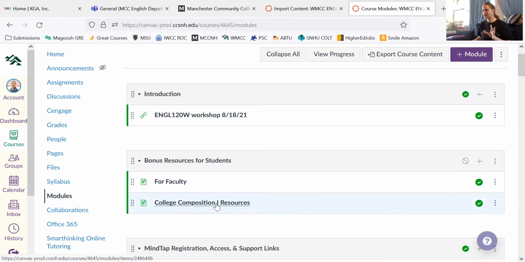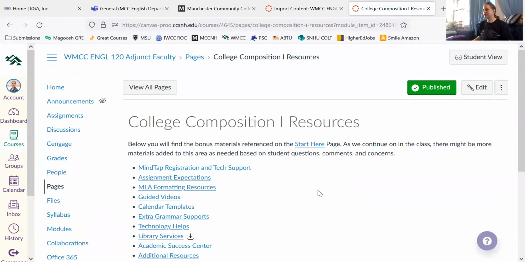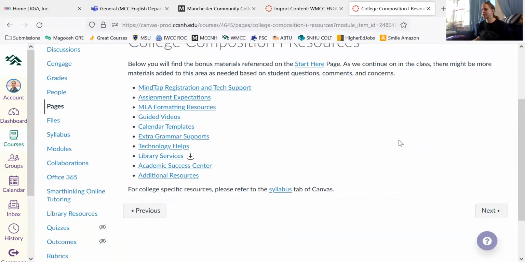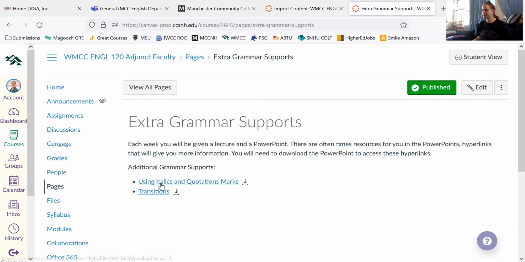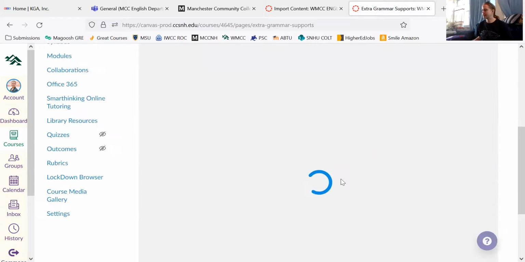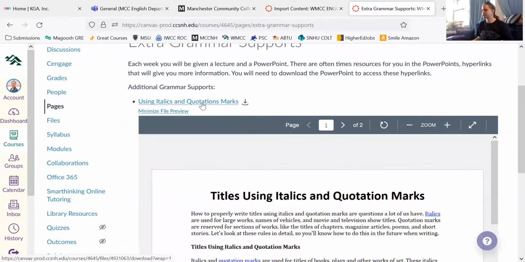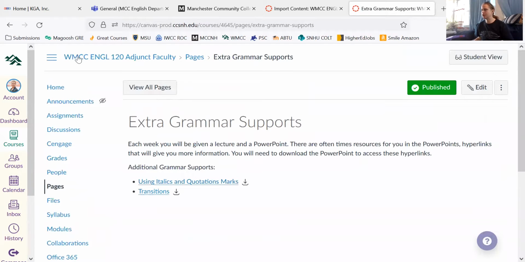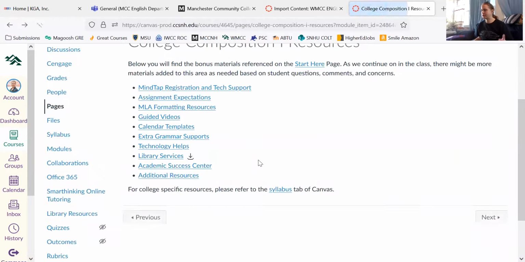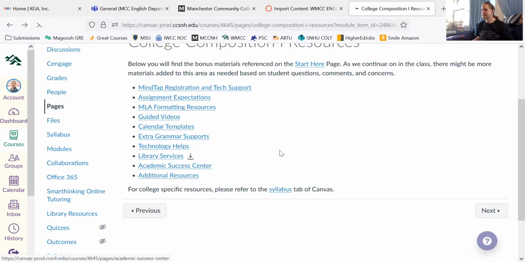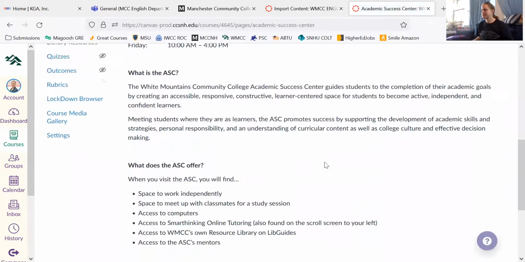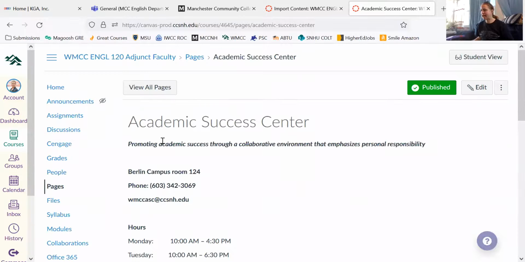So now in here, if you pull that over and you pull over all those files I showed you, you will have this exact same setup in your Canvas shell. You're going to have the extra grammar supports. And I'm still building on this, but look at that, it hyperlinked the files correctly. So I did pull over all of the files. Again, you'll have to make sure you have the files for yours, the Academic Success Center, and it gives them information on that.